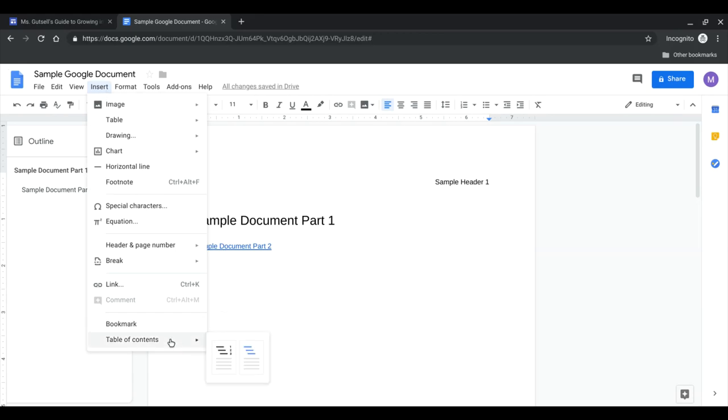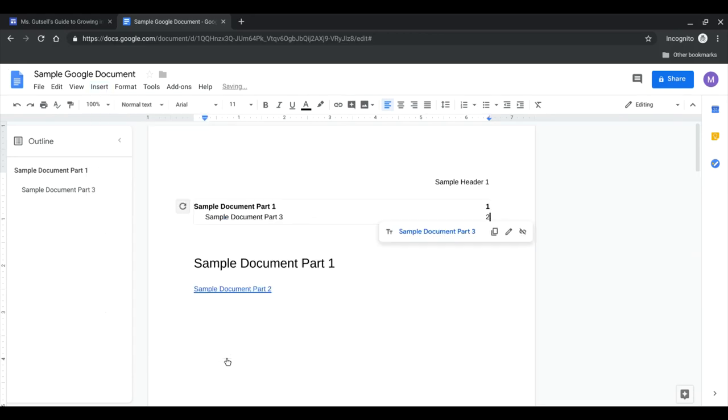When I hover over Table of Contents, I have two options. The first is to create a table of contents with page numbers. The second is to create one with blue links. When I click on the first option, it appears as so within my Google Doc. The text is black, and there are page numbers on the right-hand side of the page.